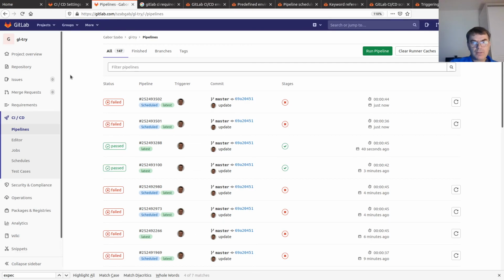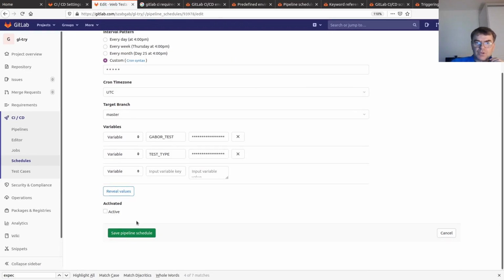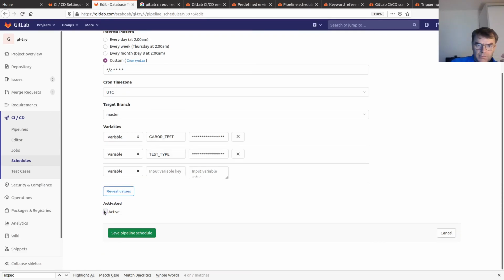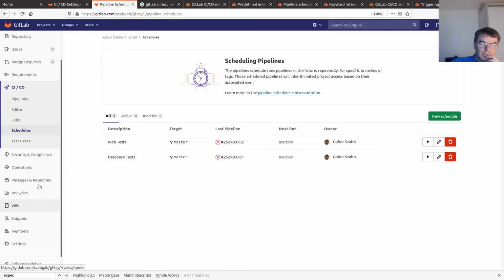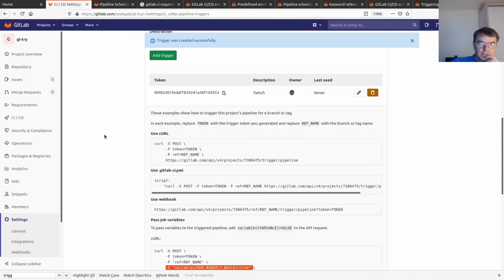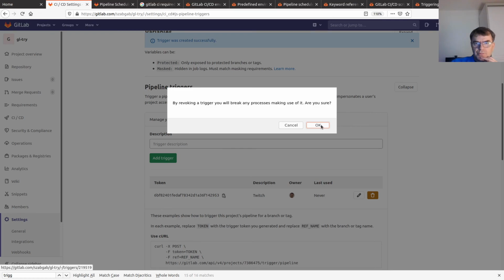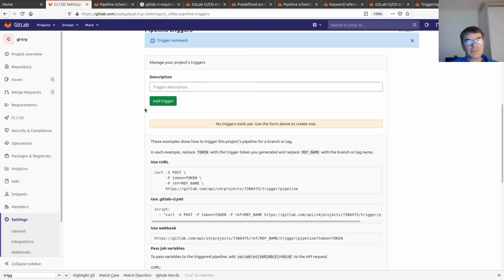So the only thing I need to do now is to disable the two things, schedule jobs, remove them, let's deactivate them for now, see if that is what I hope it is. Okay, so this shouldn't work now, and I go to the settings where I had the triggers and I throw away the trigger. So you will break any process making use of it. Are you sure? Yes. So in case someone is watching this, they won't be able to trigger my jobs.